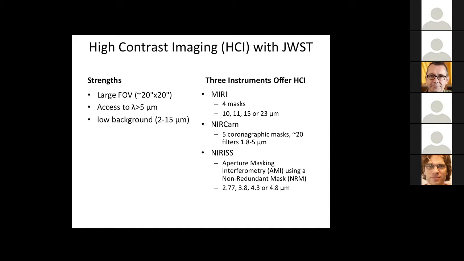Most of you probably already know that the strength of James Webb in high contrast imaging is not necessarily the inner working angle. It doesn't reach very far into the inner angles, but it has a large field of view, 20 by 20 arc minutes. That can be an asset when dealing with large debris disks or disks around stars. Also, James Webb has access to wavelengths longer than 5 microns. That's very good, and it offers low background at those wavelengths. So those are its 3 strengths.